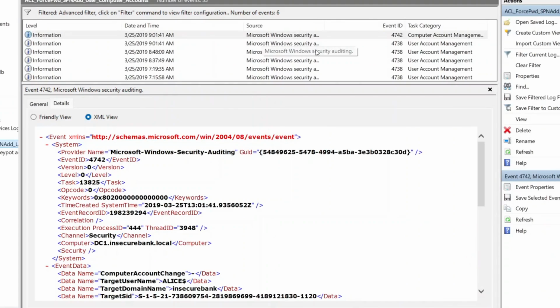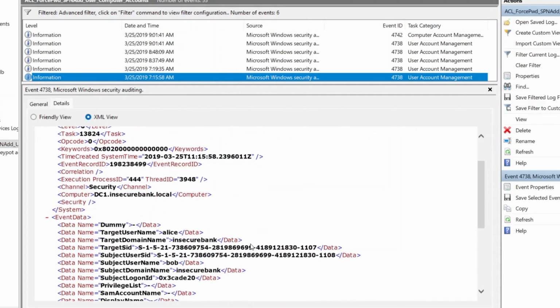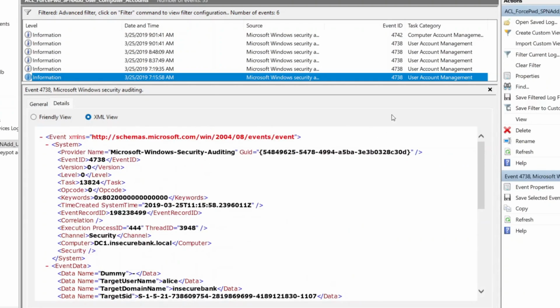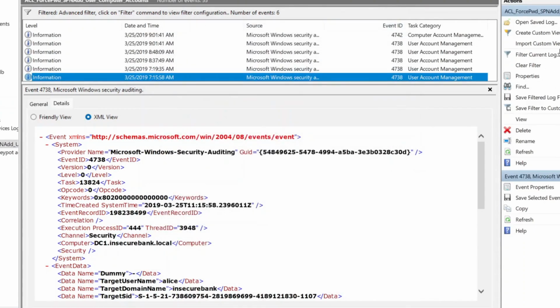So there's 6 events involving this user Alice, her username and her user account, right? Of course, this is tied to the first login. Okay, so how do I save this? Filter current log, properties, create custom view, XML. Oh no, I don't want to create custom view now. I love this view that I have. I want to save it, right?